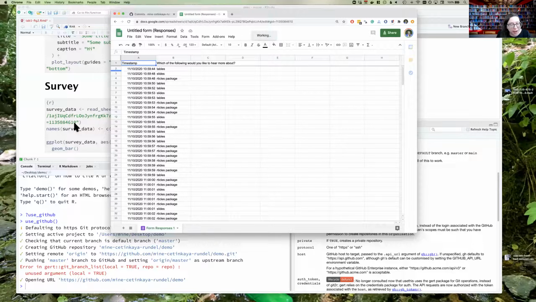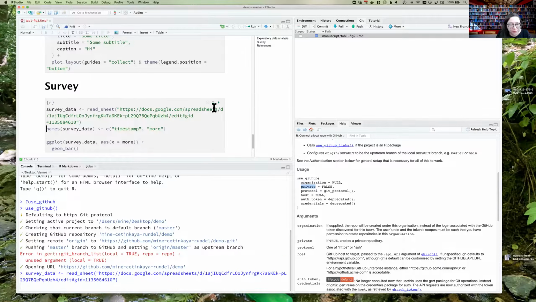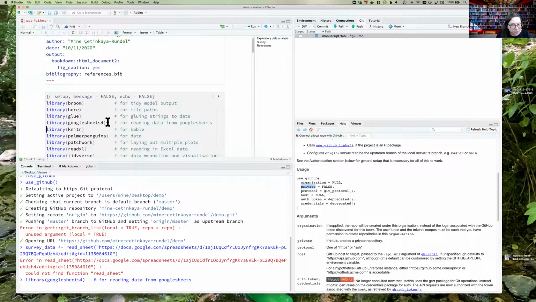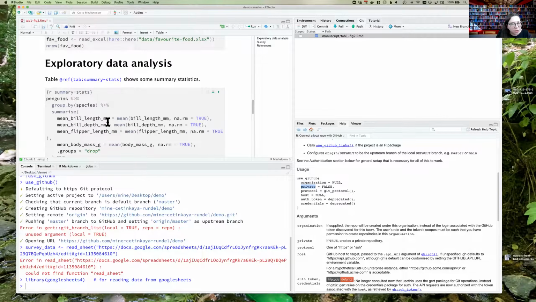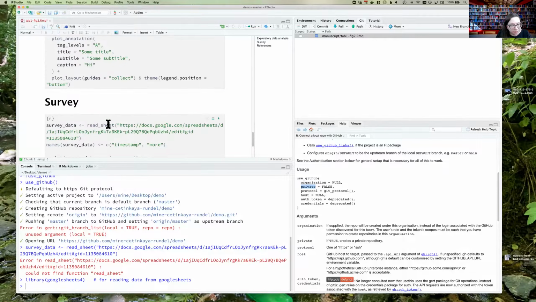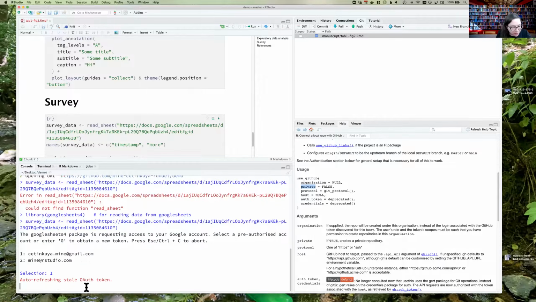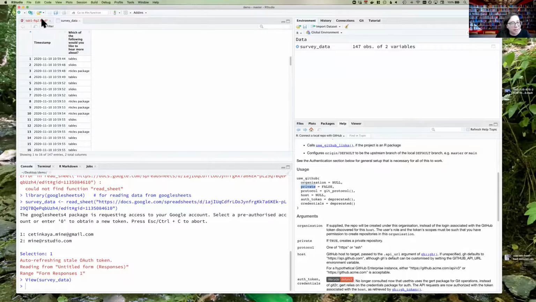So the code would work for you as well. Here's what I have. Let's go ahead and load the package, googlesheets4, and I can read this sheet directly from Google Sheets using the read_sheet function. It will ask you to authenticate, so I'm going to go ahead and do that. I can see that 147 people responded to the survey, and we can see the survey results like this.